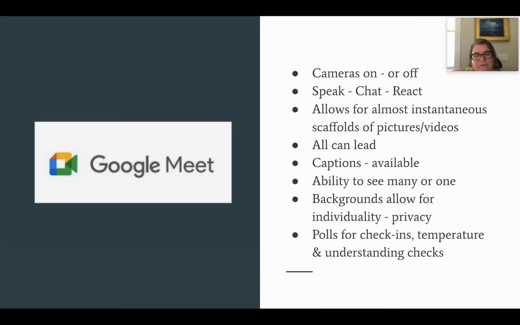Google Meet allows students to see many of their peers or one. Backgrounds available now allow for individual privacy, and there are polls available for check-ins, temperature, and understanding checks. The combination of these tools allows students to feel safe in their learning, to know that they have the privacy to ask questions, to be seen as is comfortable for them.